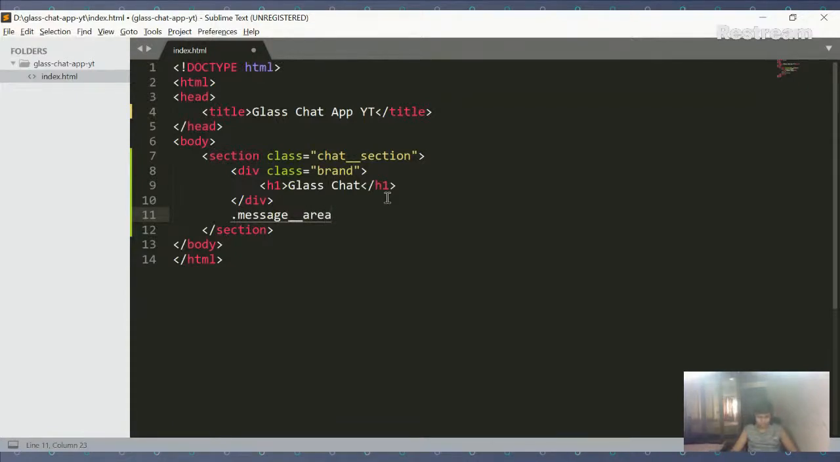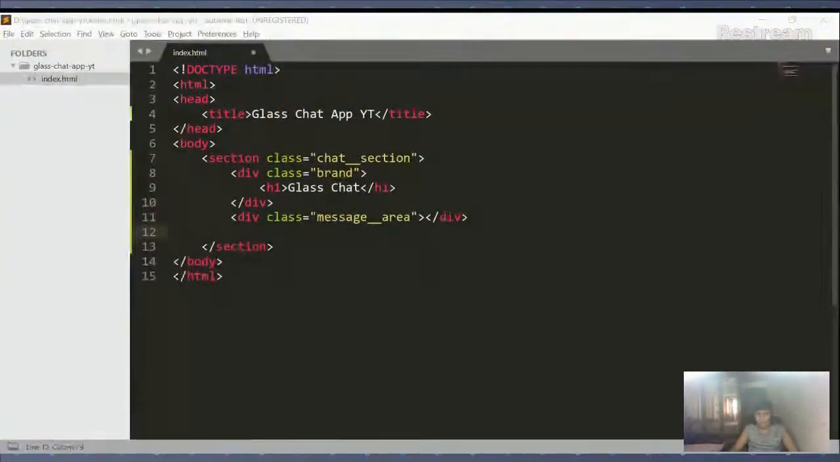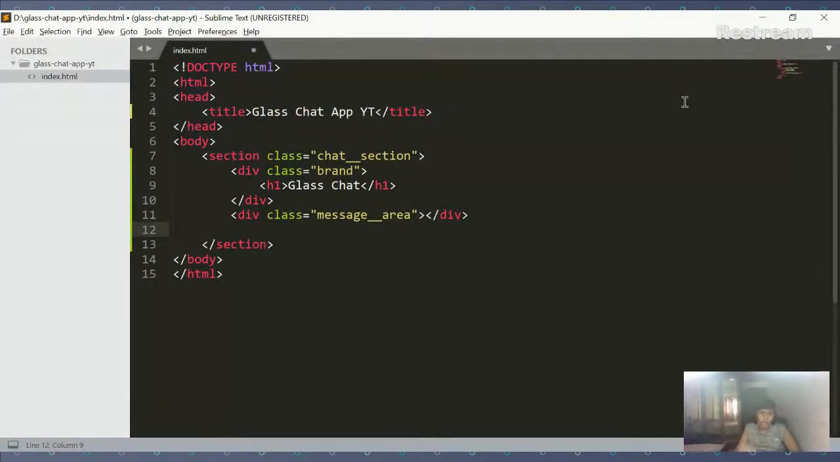Yeah, I think that's good. And we want to leave this just empty. Okay, now we want another div, and this time we don't really want to give this any kind of a class. And now we want an input container with an input field.